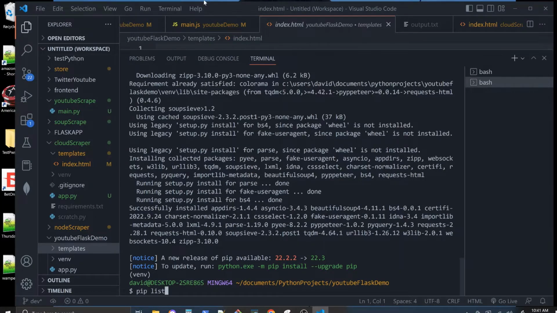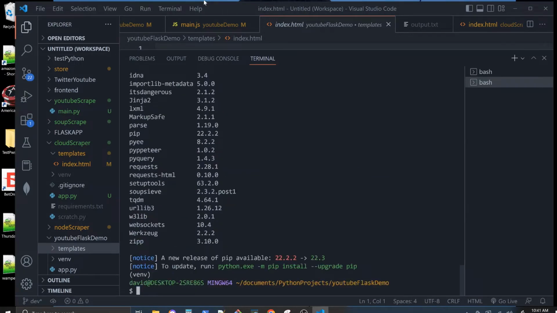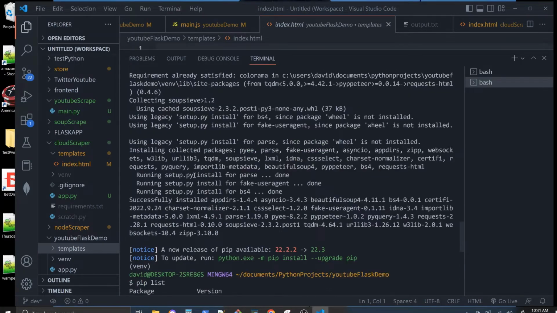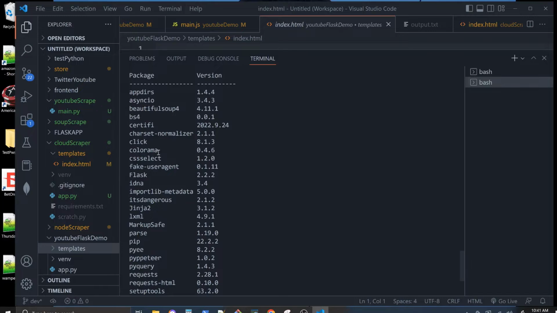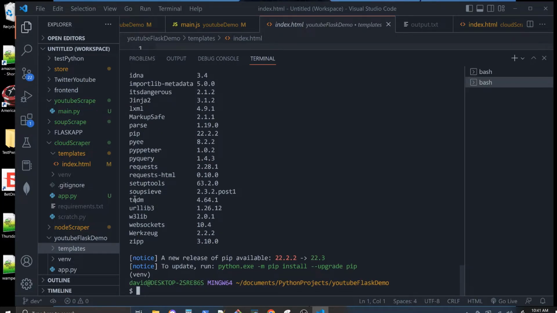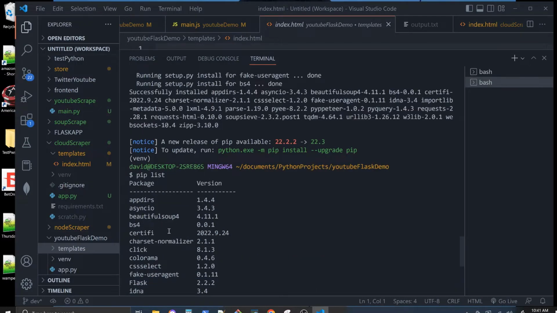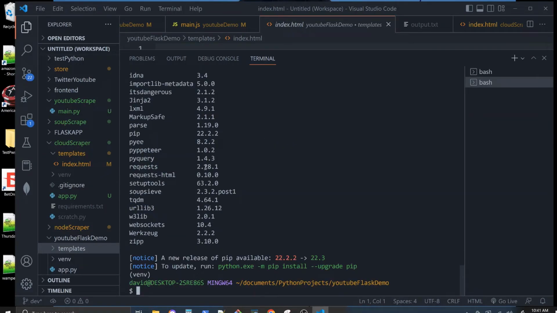Let's list what packages we got in here. So we have our requests. Yeah, we got both of those, and we have our asyncio in there. Okay, so we got both of them. Cool. I'm not sure I have to install regex. I think it comes automatically.